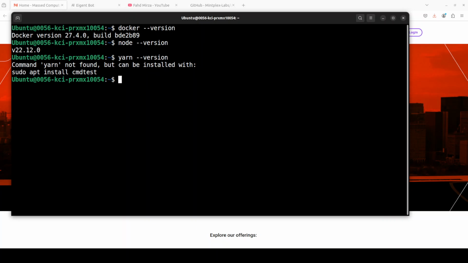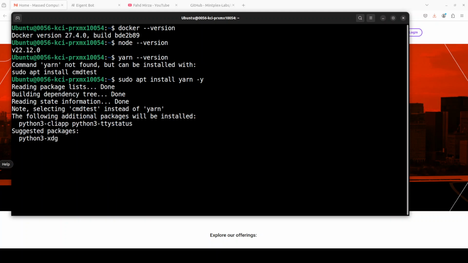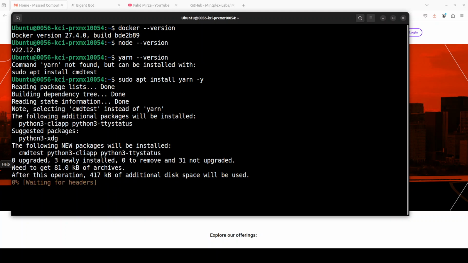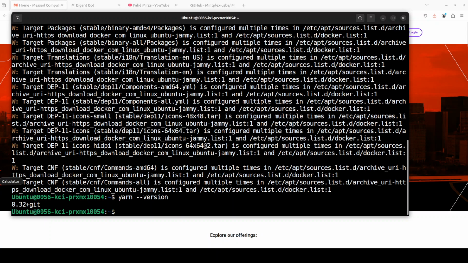Okay, so it's not showing me here, which is quite interesting. That is fine. We can quickly install yarn here with the help of node. In order to install yarn, which is an open source package manager by Google and few others, all you need to do is to run this sudo apt install yarn -y, and then it is going to install it fairly quickly. And you can see that now yarn is installed.